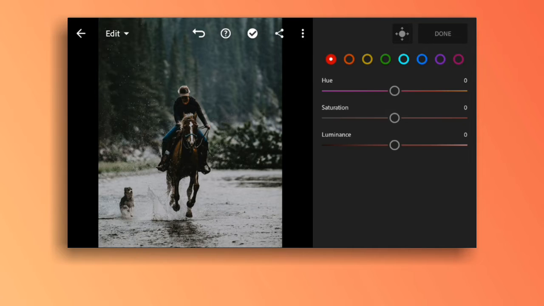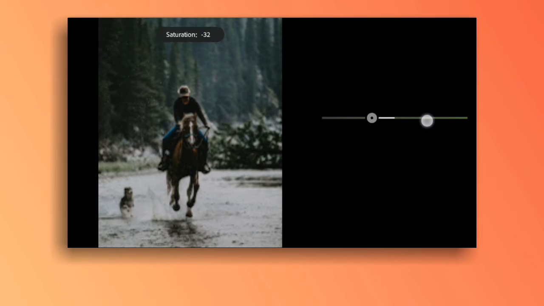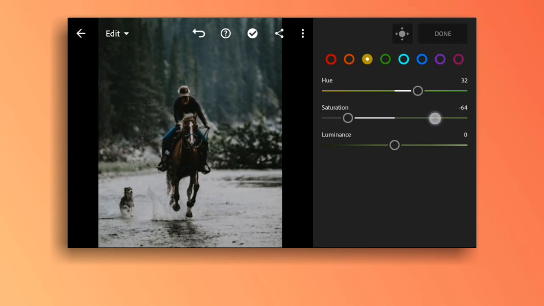Now go to Red color, Hue negative 4. Next go to Orange color, Hue negative 10, Saturation negative 12, Luminance plus 8. Now go to Yellow color, Hue plus 32, Saturation negative 60, Luminance negative 20.